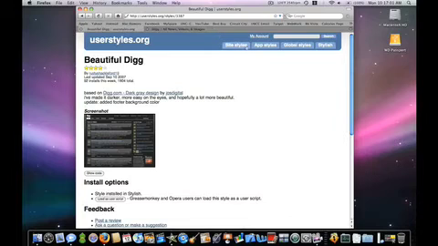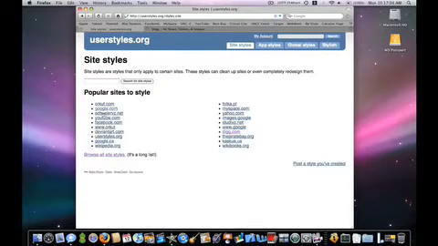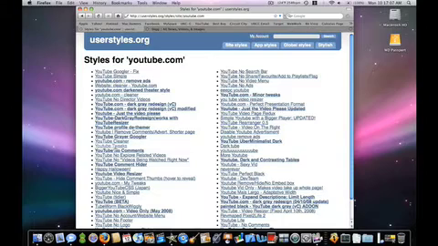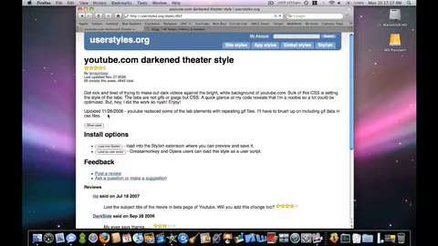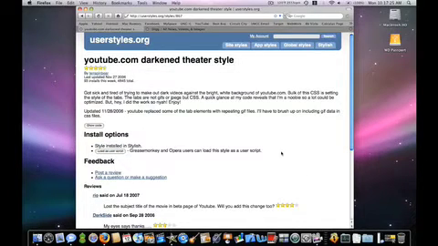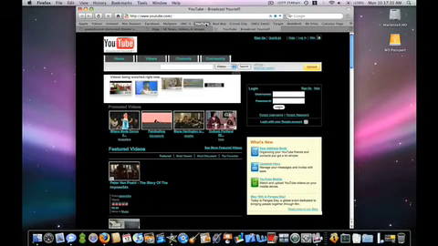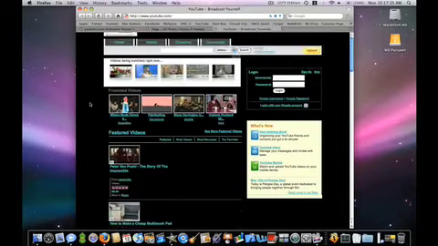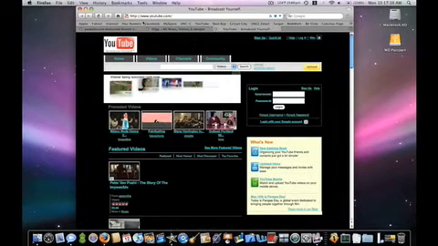But we'll go over here back to the site styles. And we'll look at YouTube. YouTube gets a little boring after a while with all the white. And I actually like darker web pages. So let's look at this one, Darkened Theater style. Doesn't really show what it looks like, but we'll add it. Save. And then we'll go over here and go to YouTube. And that's what this one looks like. Didn't look all that great in my opinion. So we'll try a different one.